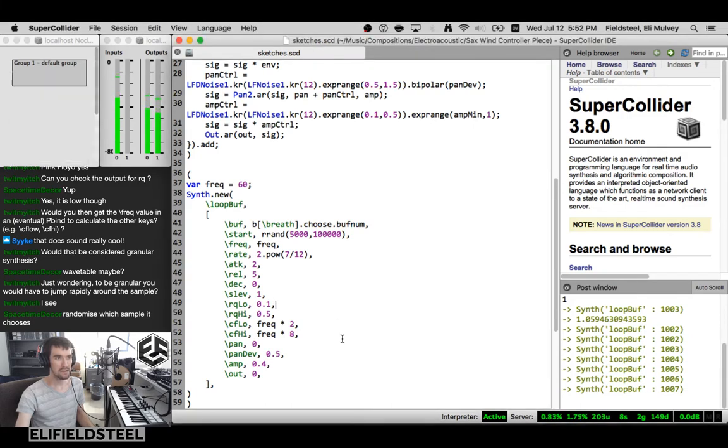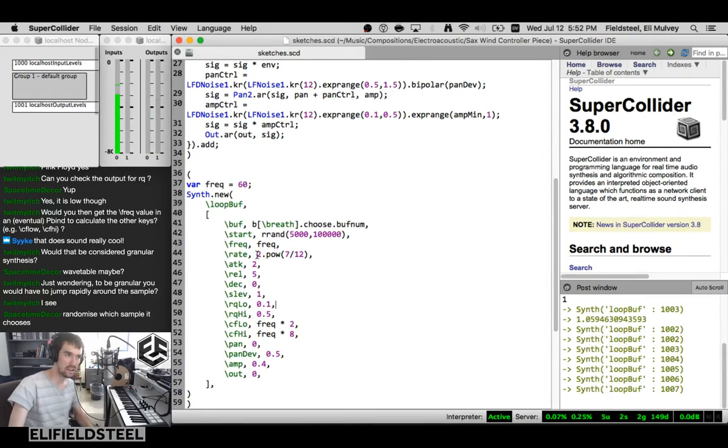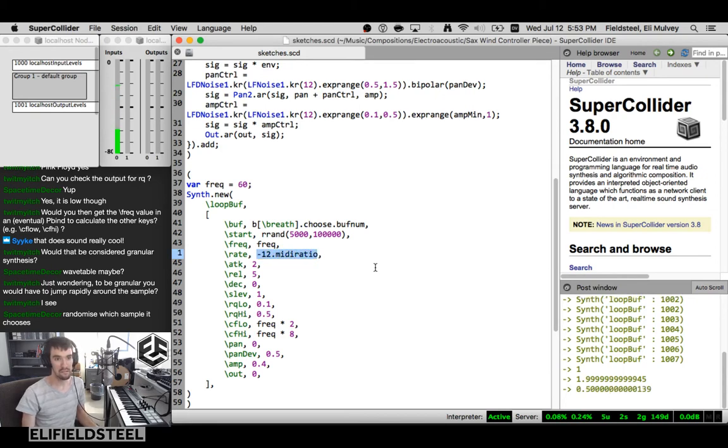Yeah, there's a better way. I think there's a more readable way to do it. You can use MIDI ratio. MIDI ratio takes a number and treats it as a value in semitones. It's like a transposition value. And it turns it into a ratio that's suitable for multiplying frequency values. So a zero transposition is 1, right? A frequency times 1 is itself. And if you do 12, it's 2. It's basically 2, it's close enough. And minus 12 is like 0.5.